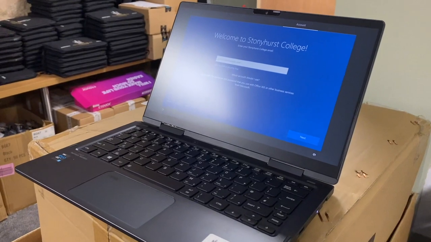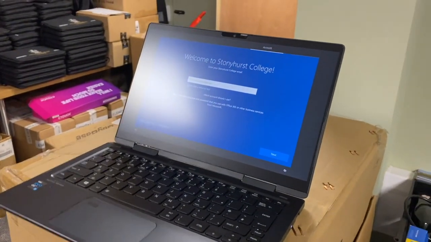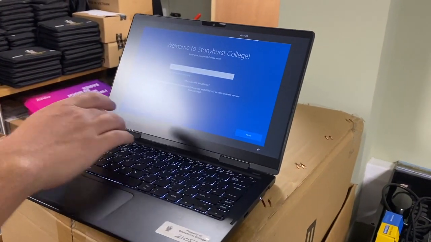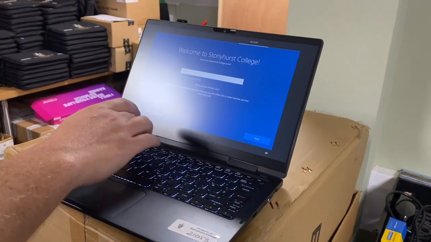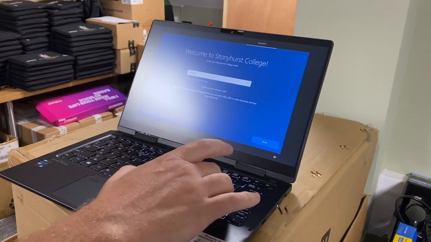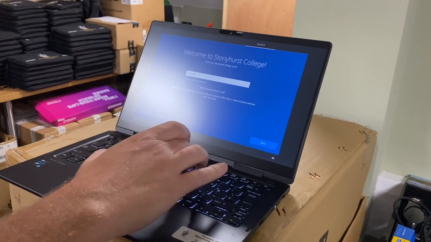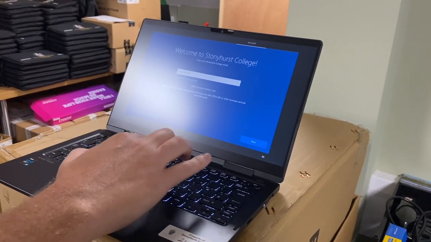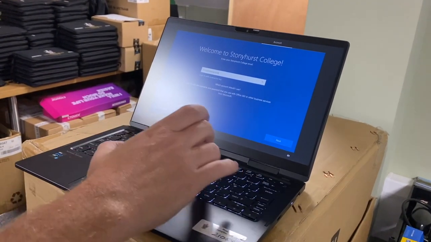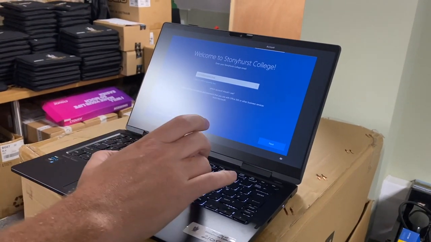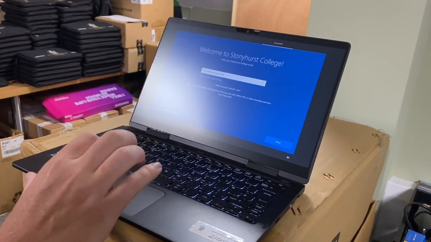Eventually it will ask you for your username and password on this screen, which says Welcome to Stonyhurst College. And again, it is your school number as your username and your normal password as the password. Only you can log in to this computer. You can't lend this computer to somebody else. They can't log into it and mess around with the settings.